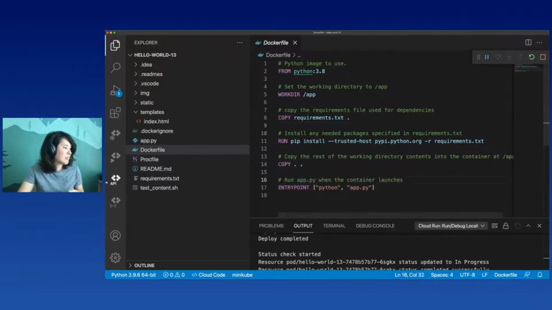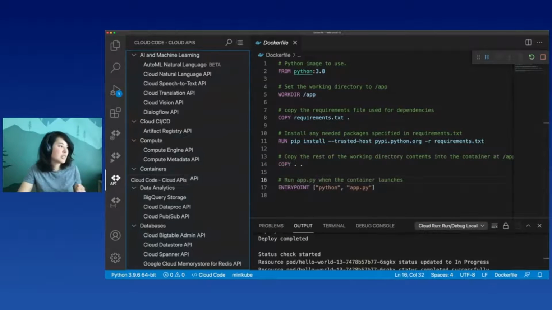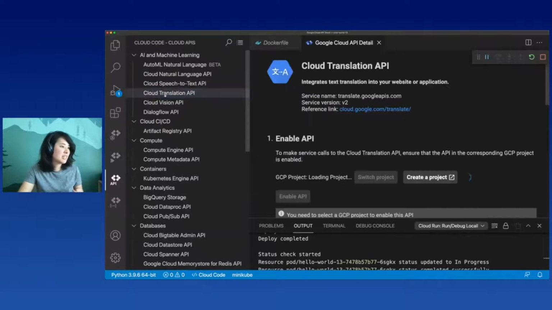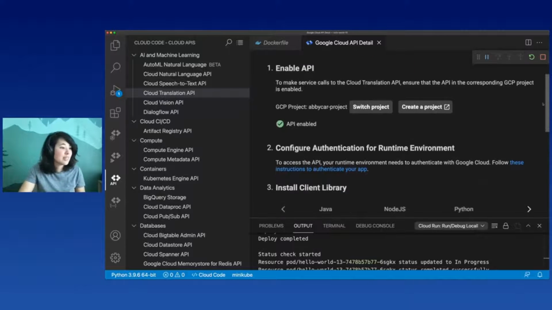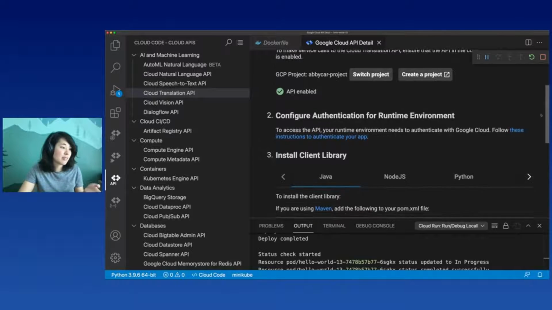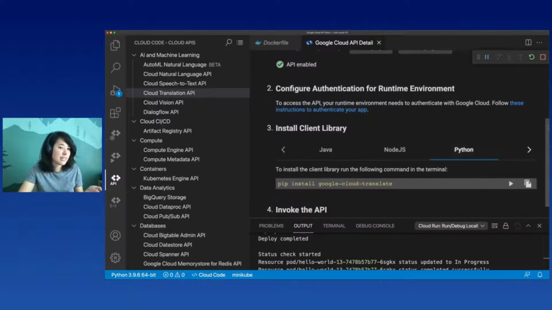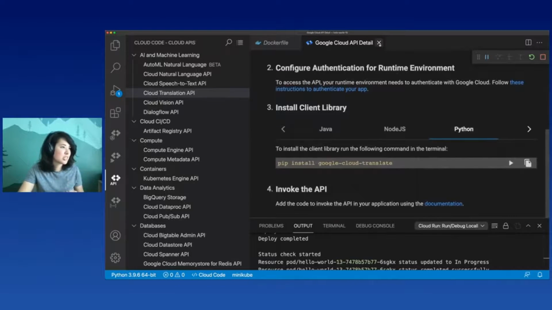So I'm going to go to the API Explorer because the first thing I need to do is make sure that the Translation API is enabled. So I'm going to go over here, select it, and I've actually already enabled this for my project, which is why I got that green check mark. But if I didn't, this would be a little button to enable it. And there's some information here on how to authenticate and install the client library, but I'm going to show you how to do that now.